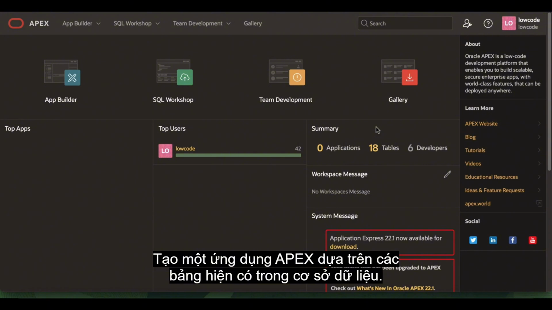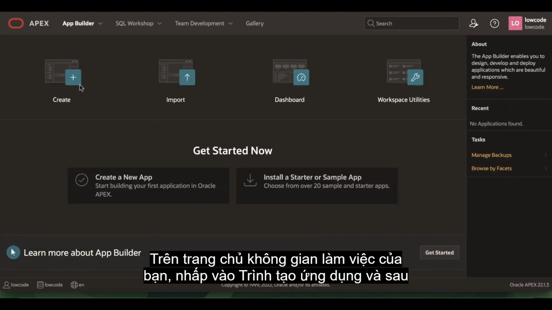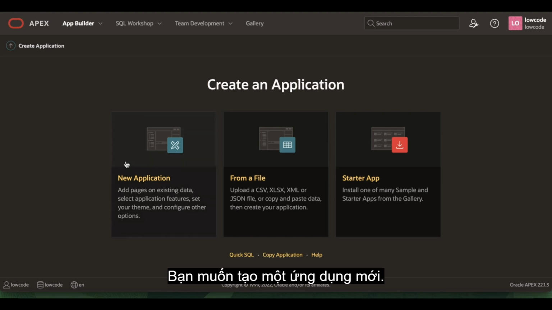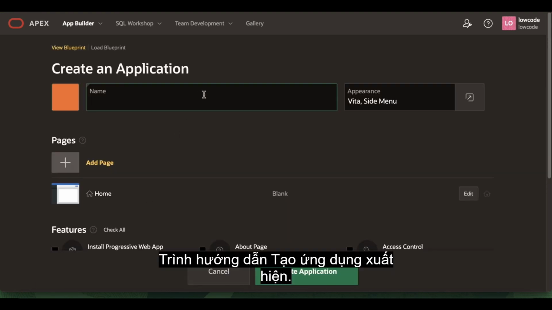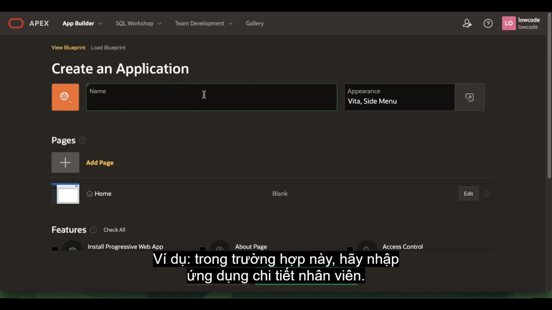Creating an Apex application based on existing tables in the database. On your workspace homepage, click App Builder and then click Create. You want to create a new application, click New Application. The Create Application wizard appears. Enter a name to identify the application to developers. For example, in this case, let's enter Employee Details App.